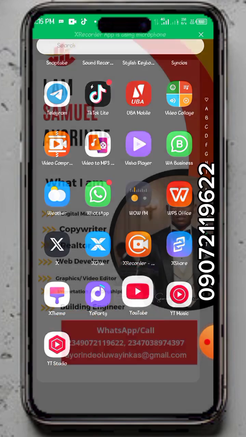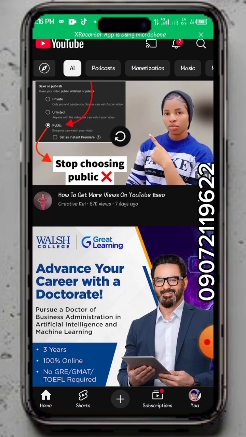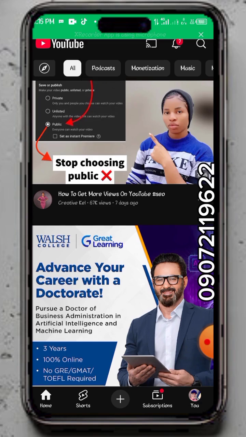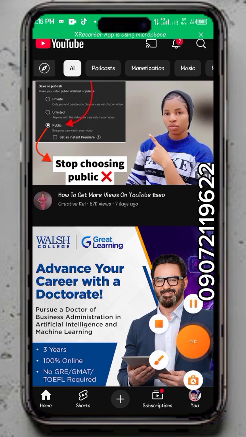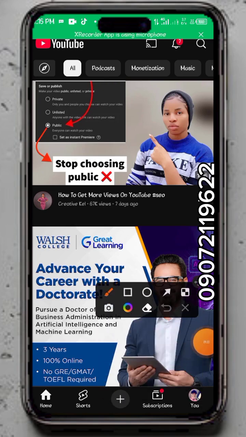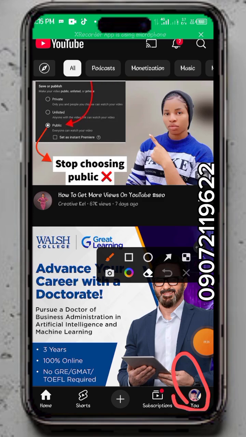So let's click on the app. What you need to do is locate this icon, down in this corner here. You will see something like a blank image, because you have not created any channel before. But if you have had a YouTube channel before, you will see your picture or an avatar here, a symbol that you can click on. So you click on it.